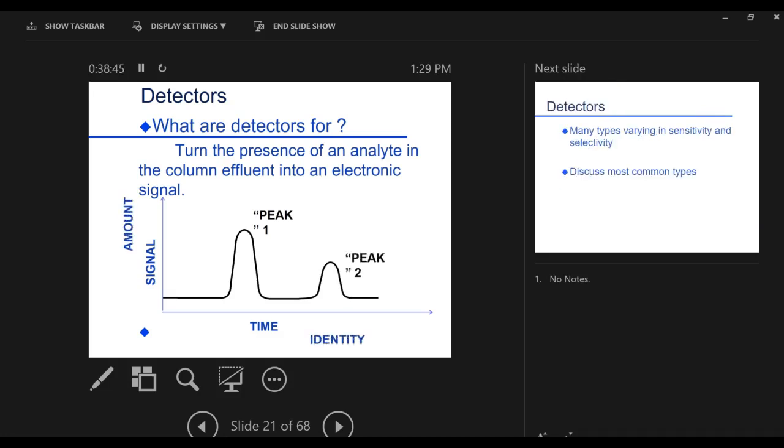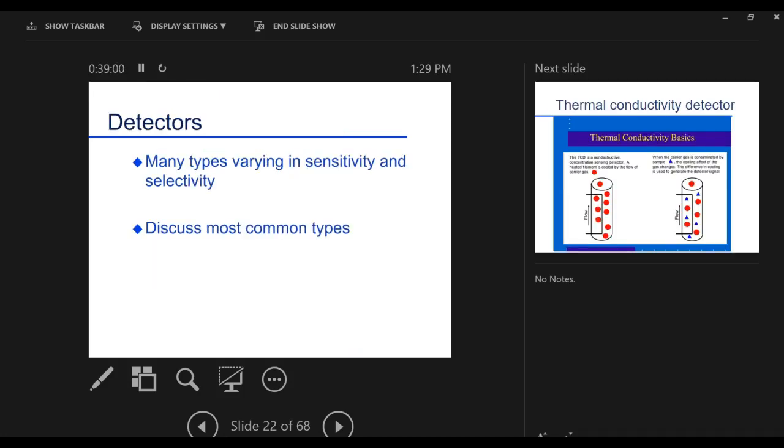So what are we getting? We're really out to separate compound one from compound two. And then we have to have some way of detecting them, or we've got nothing as an output. So we need a detector, needless to say.